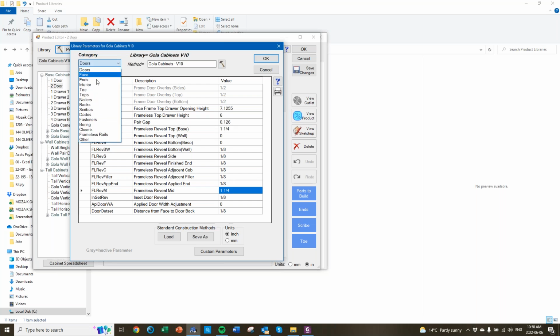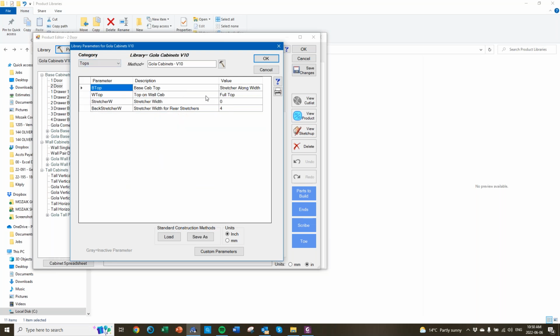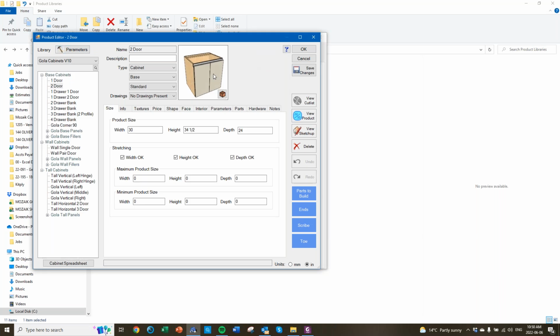And with these channels, you're not able to have a front stretcher at the top. So here you'll see your front stretcher is 0 because you have a metal profile there. Yeah, which is kind of your stretcher.